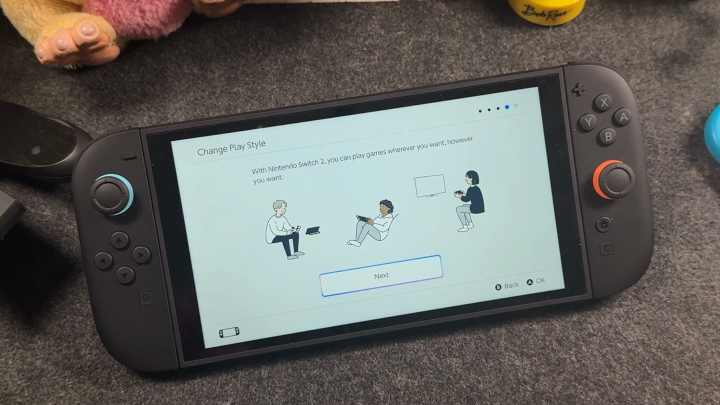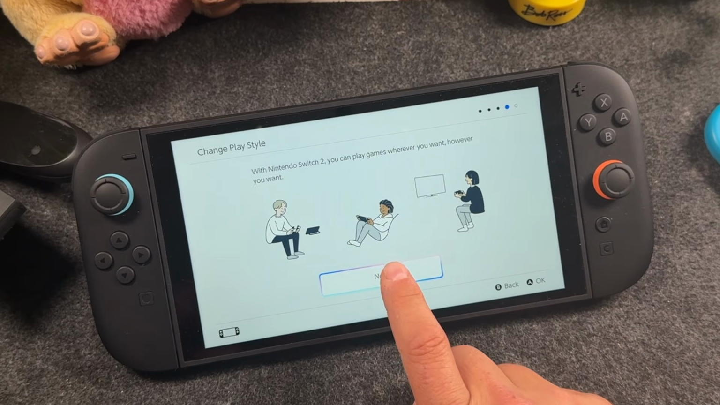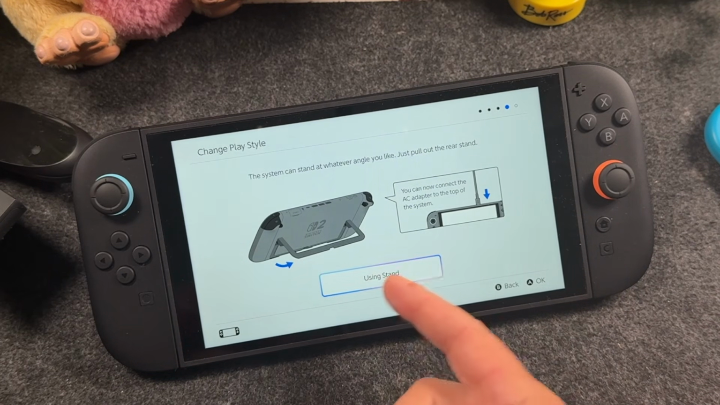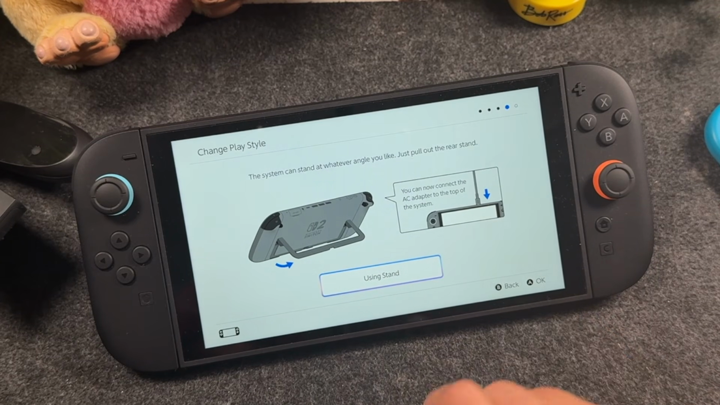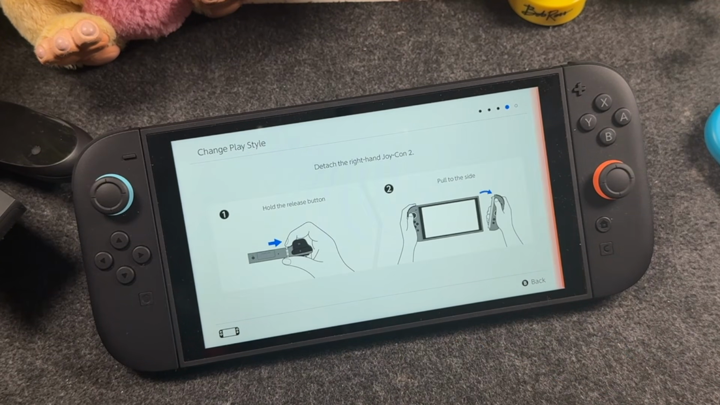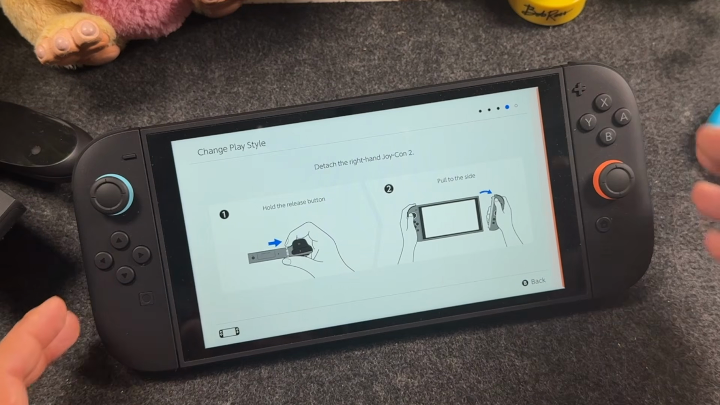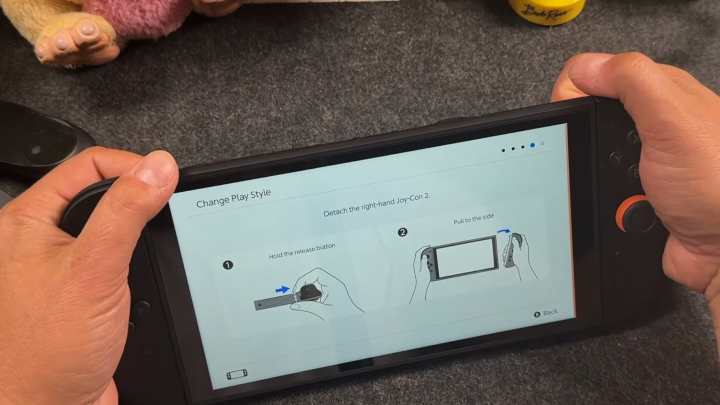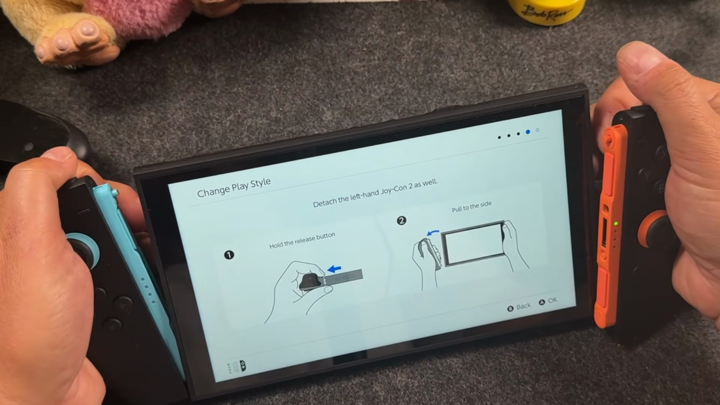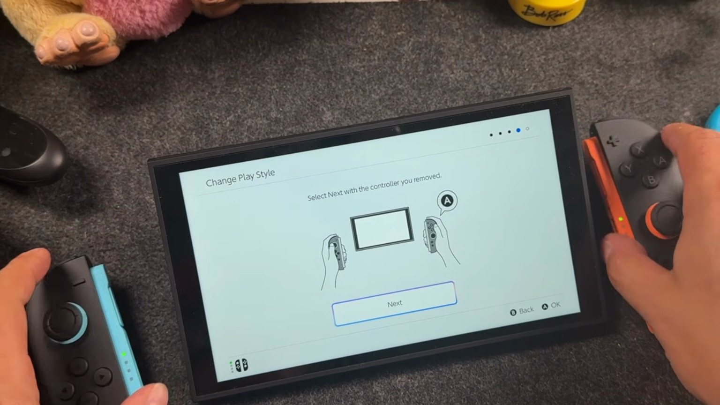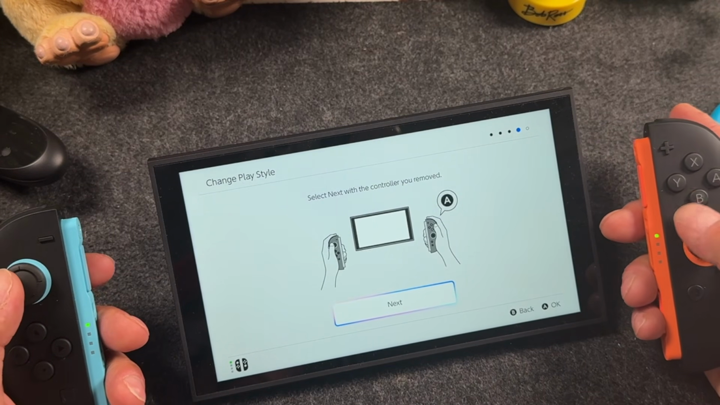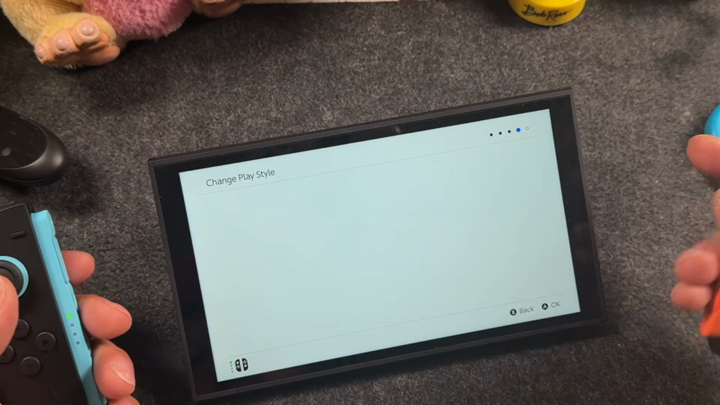You get a little explanation about playing games whenever and however you want. Tap next. Explanation on using the stand. It's pretty easy. Pop it out, use it, charger, etc. Quick tutorial here on how to remove the Joy-Cons. It's just telling you to press those buttons back here and remove them. So I believe we have to do that in order to move on. And now we're going to be holding these for the rest of this. So yeah, we can use these arrows or we can still tap.